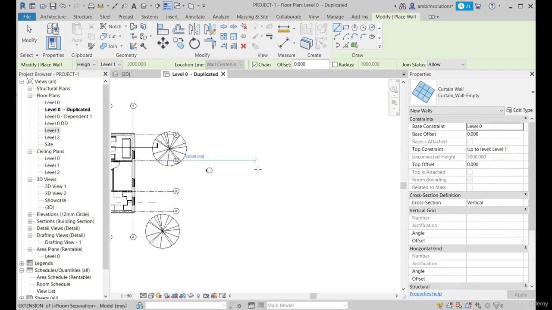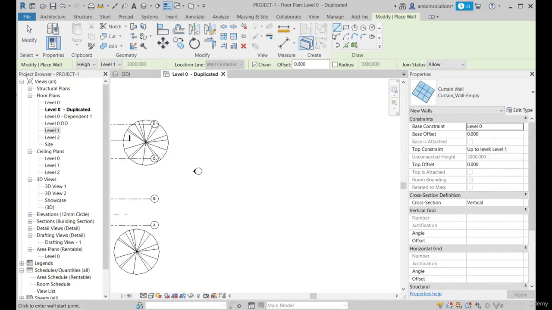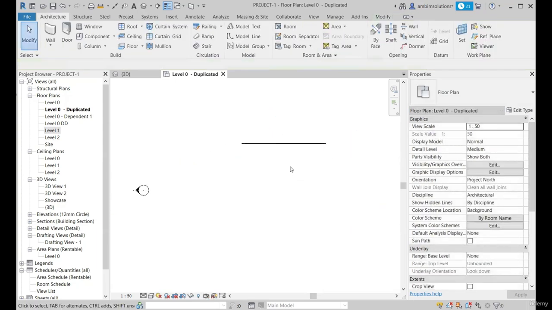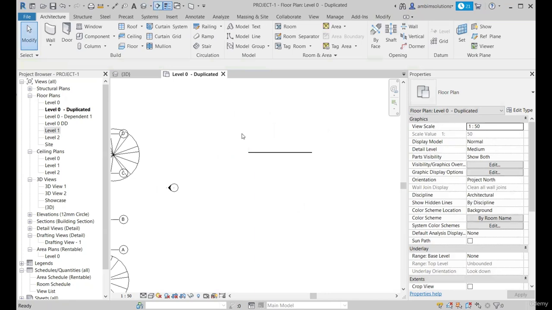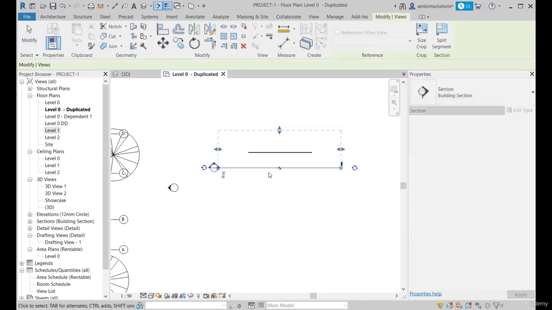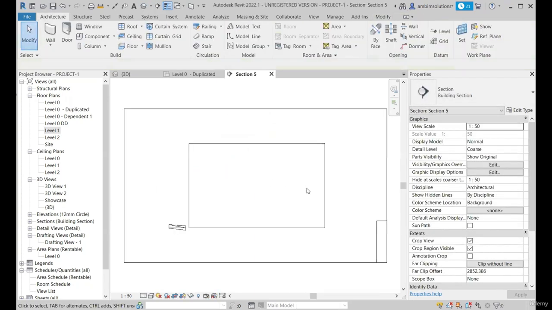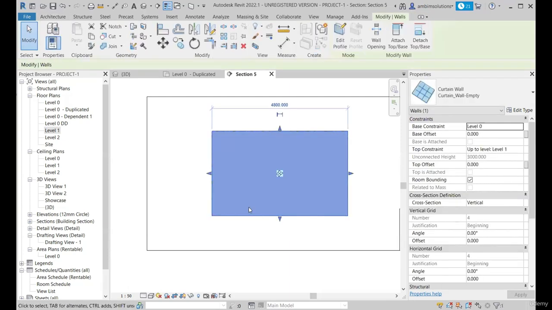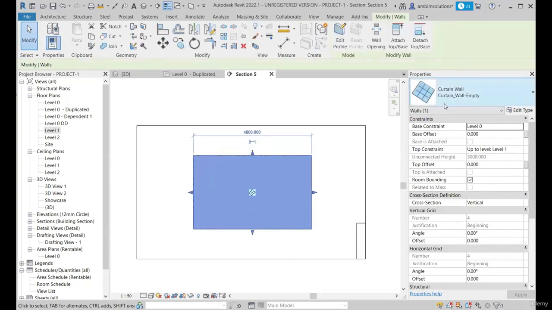To place a curtain wall, all you need to do is use the drawing tools, specify the first point, specify the second point, and hit escape. In this way my curtain wall is created. Let's take a section here, right click, go to view. This is the curtain wall that we have created, and as the type suggests, curtain wall empty.